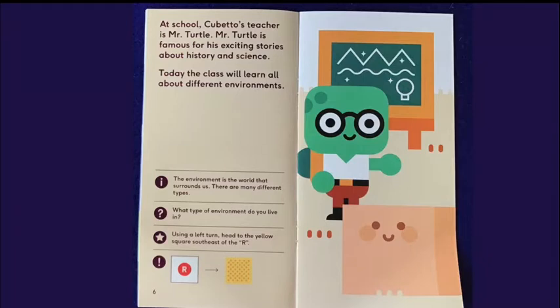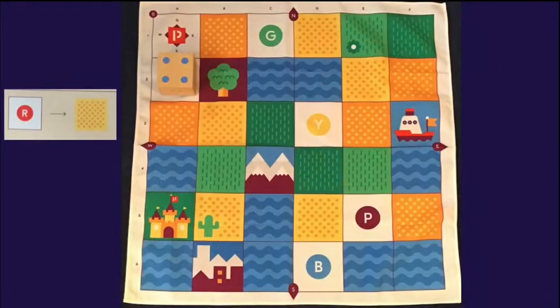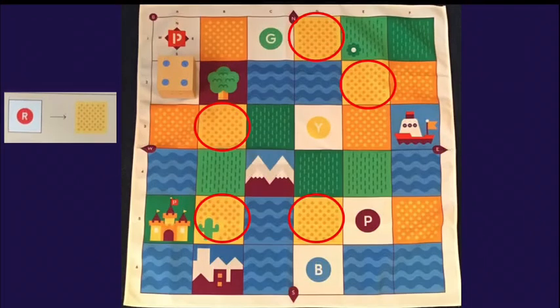At school, Cubetto's teacher is Mr. Turtle. Mr. Turtle is famous for his exciting stories about history and science. Today the class will learn all about different environments. Let's see where Cubetto needs to move next. Oh, that's right, the desert, which is a yellow square with orange dots. Do you see any squares that look like that? Wow, there are 5 squares that look like that.